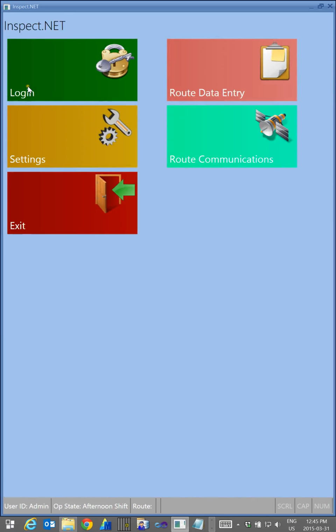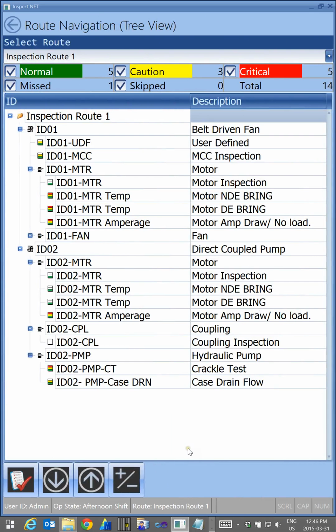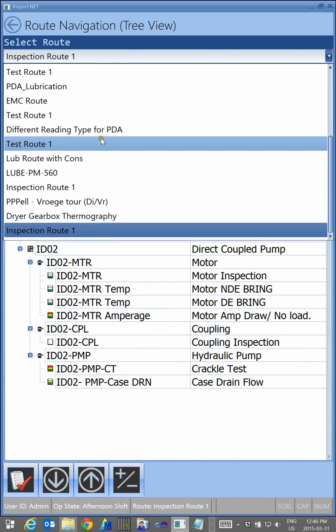So once you've established your login and you want to actually enter some data into a route, you'll go to the Route Data Entry tab, and you'll see a screen. And for anyone who's worked with InspectCE, this screen should be fairly familiar. The top is where you select your route, your list of available routes on the handheld.